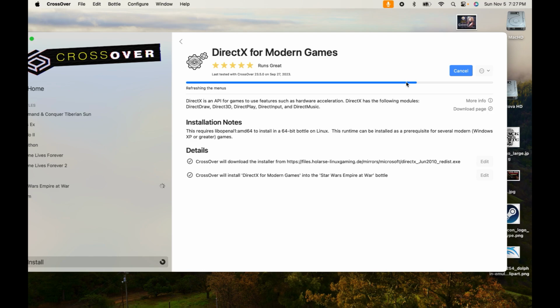Installation's going. I just wanted to let you know, it won't show that this DirectX is installed fully, but it will be. So don't panic, and this is why I'm showing this to you in the tutorial. Don't panic if you don't see the bar going all the way to the right, because it is fully installed if you're doing this as I'm showing you how to do it.